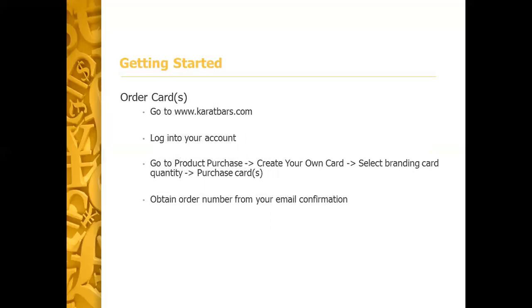Once your designs are in place, you will then order your branding cards. So instead of ordering your classic Karatbars or a special Karatbars, you are going to order a branded Karatbar in the quantity that you desire.